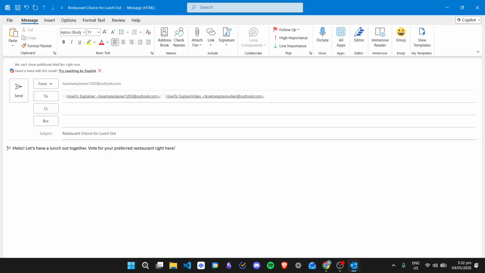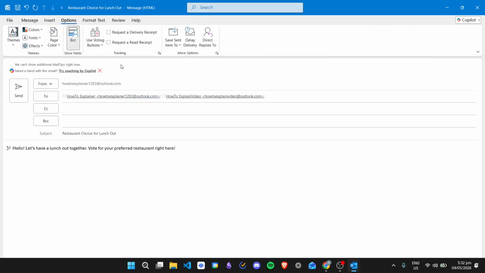And then in order to add the vote buttons, you can just go right here to options, and then there will be an option right here that says use voting buttons. From here, you can click that, and then you have some default voting buttons right here. Like you have the approve and reject voting button, you have the yes no voting button, you have the yes no and maybe voting buttons.